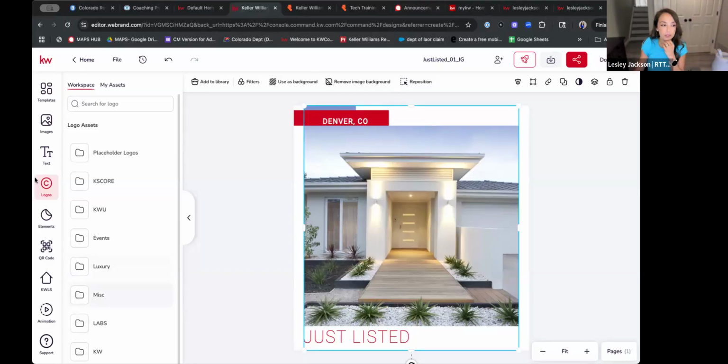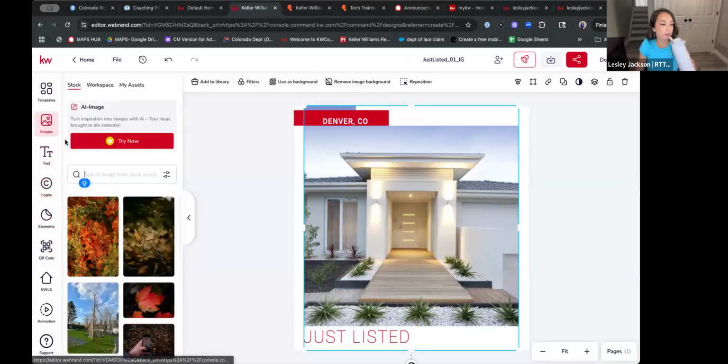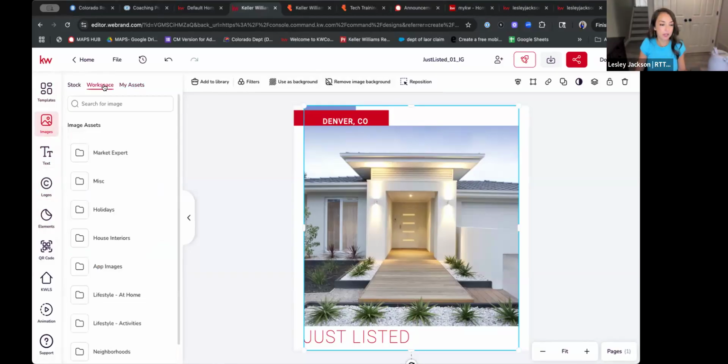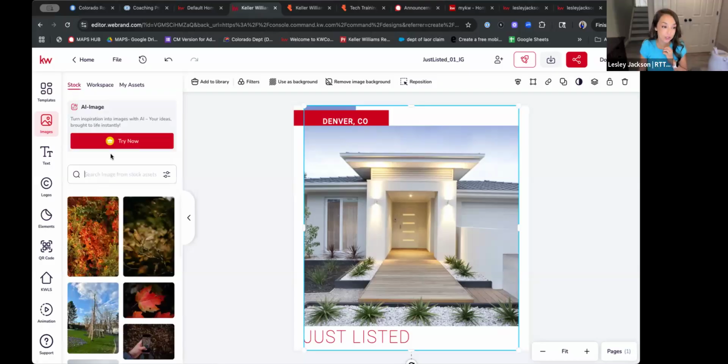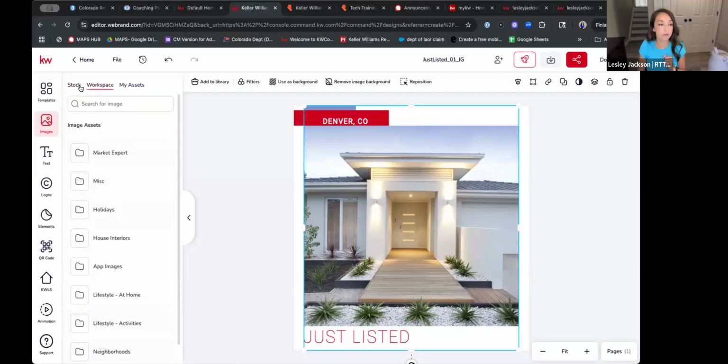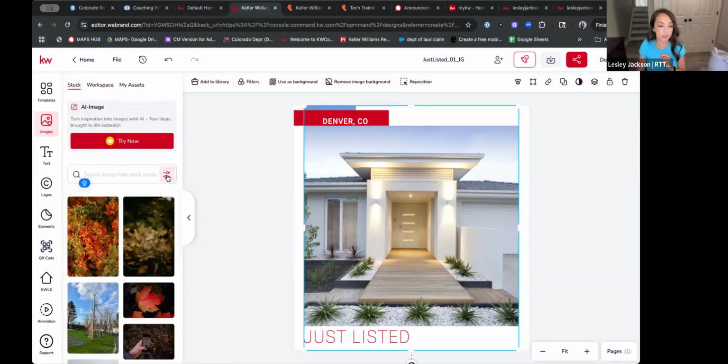All right. So on the left-hand side of the screen, I'm going to select images. And then from here, you'll see stock images below. You'll also see my assets. We're going to head to workspace together. And inside this workspace image area, there are stock images that Keller Williams has already provided for you. You can even search stock images here if for any reason you don't find any here. So first I'll show you this section.